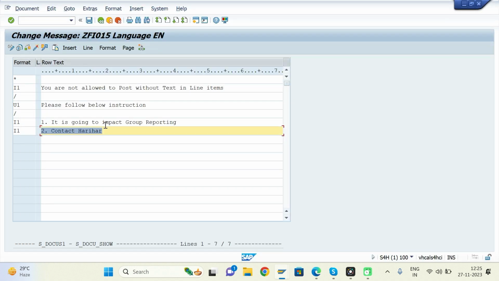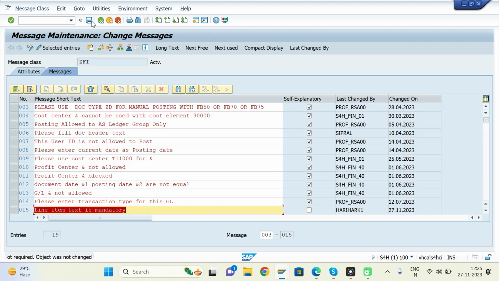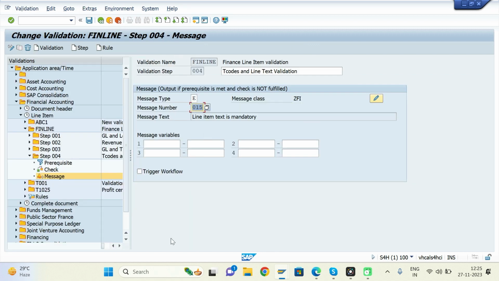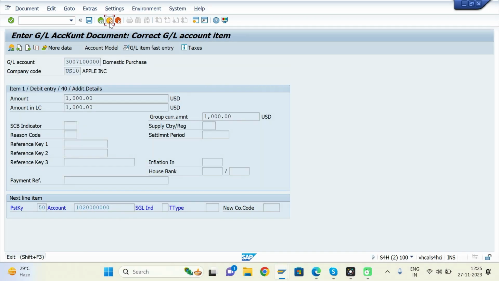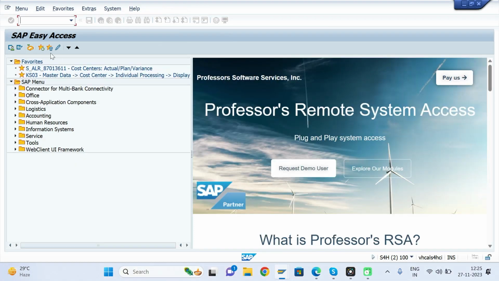Let's say contact to Harisa. Save it. That's it. Nothing else. Save and come back. Now go and test it. You have already tested; you can test more times.